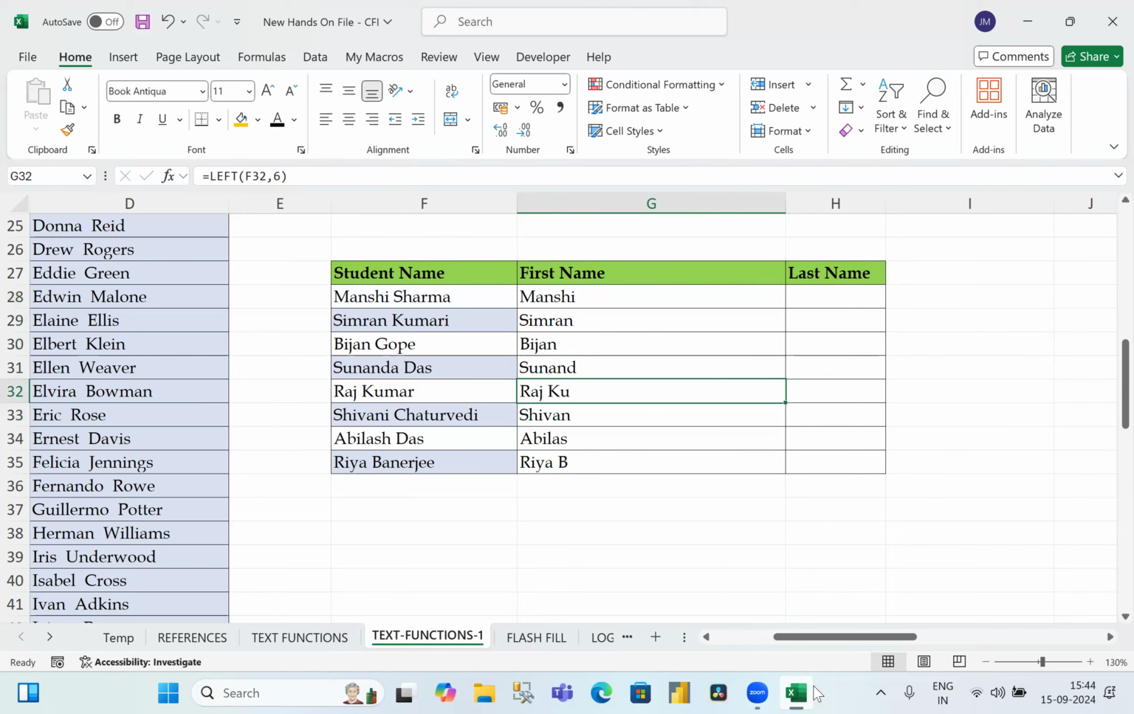It's giving you Raj space KU, 6 characters. It's not giving you Riya. It's giving you Riya space B, 6 characters. Why? Because you have fixed it as 6 here. It's true for Manshi, but false for other names.